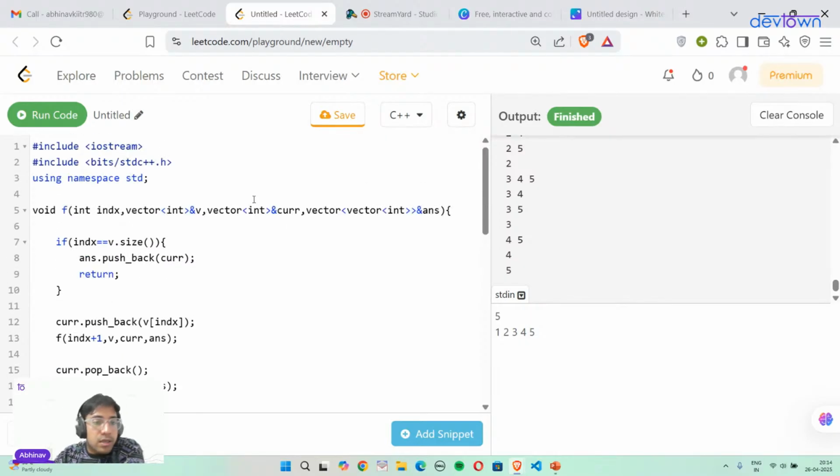See, this is a reference. This means that we are passing it by reference, not by value. It means that we are just passing the address. If we pass by value, it will give you a TLE because every time a copy of the array will be created.